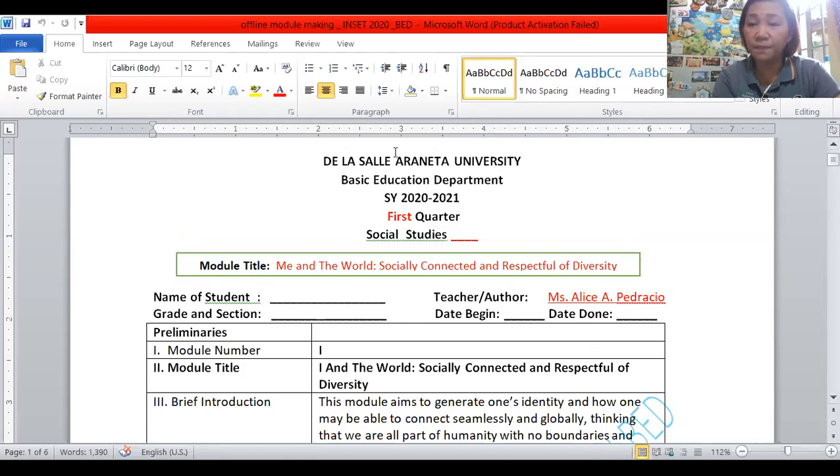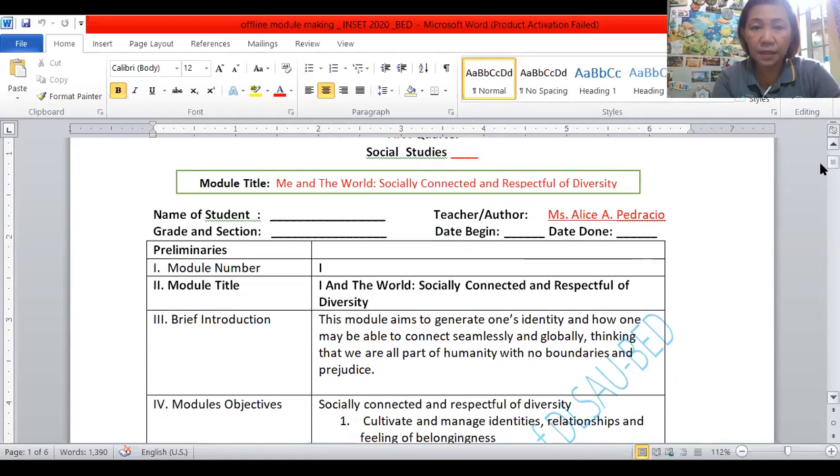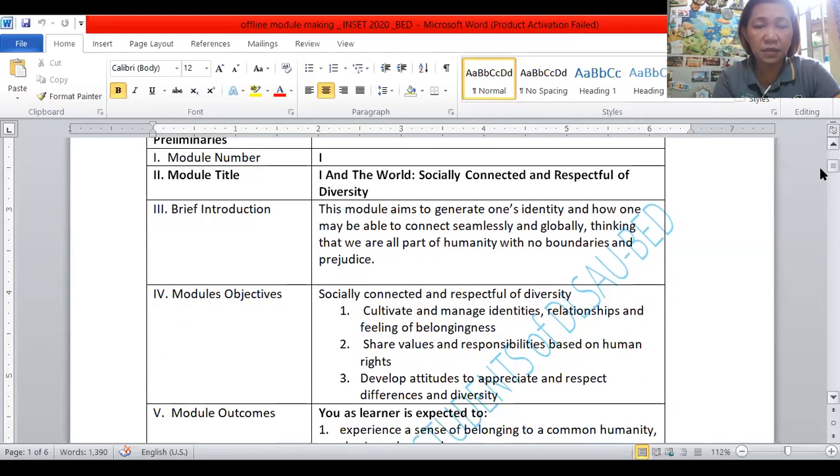You see some information or contents can be gotten from our LMS. Just copy and paste it here. The first page of this module is more on the information, the content of this module, a brief introduction, module objectives. But on the 5th part of this introduction page is the module outcomes.